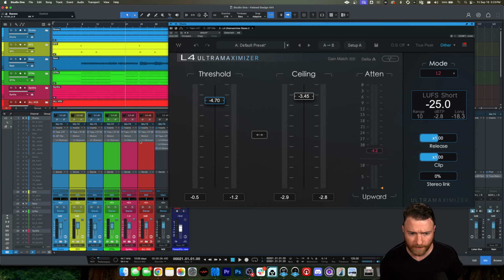So I'm going to start with everything off, and we'll see how much attenuation we're going to be getting, and then I'll click everything on, and we'll see how much it actually reduces how much attenuation is happening.